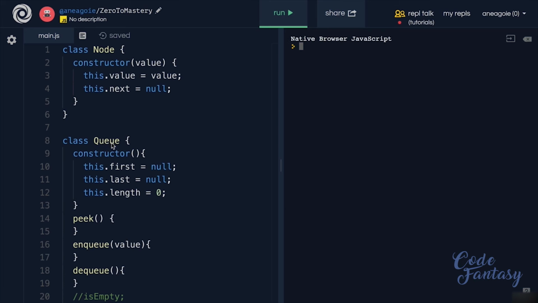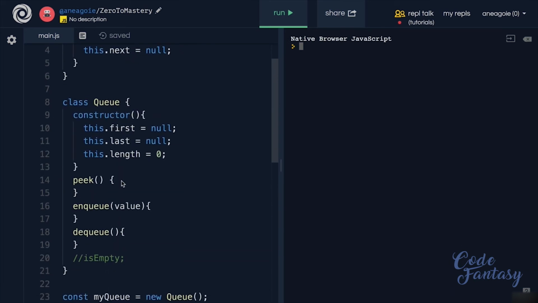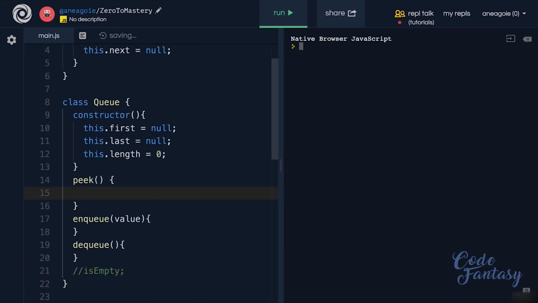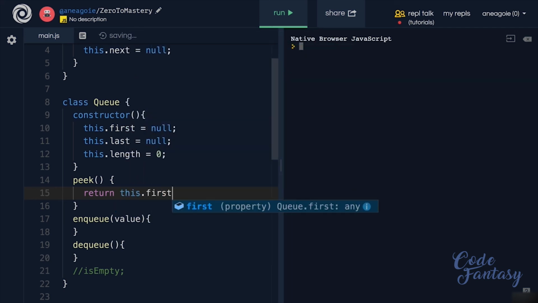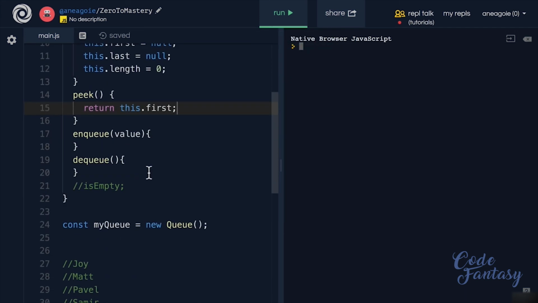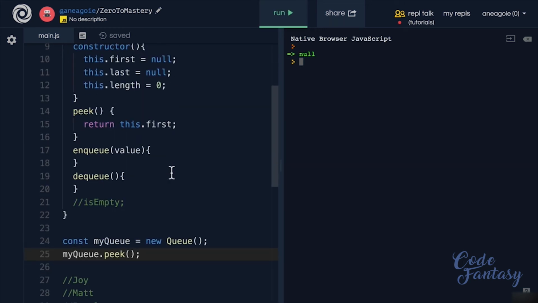Let's implement our queue data structure. The very first thing we're going to do is the nice and simple peek, which simply tells us what is the very first item in our queue. So this.first is what we want to peek into. If I run my queue.peek, I should get null because there's absolutely nothing in our queue.